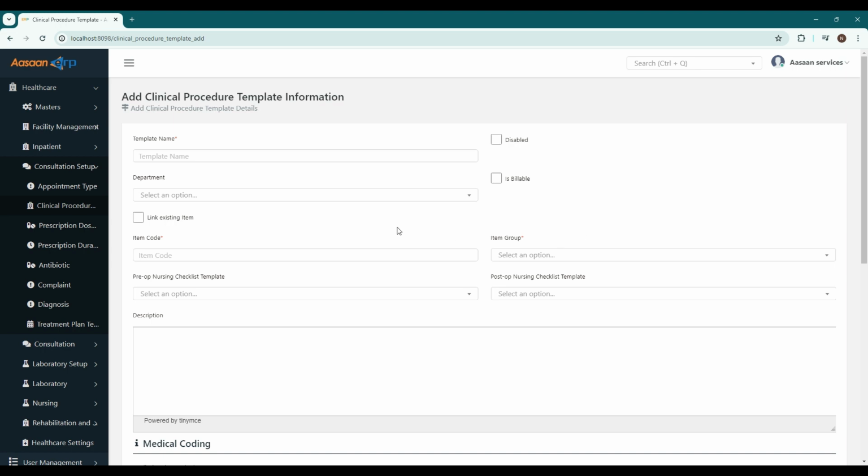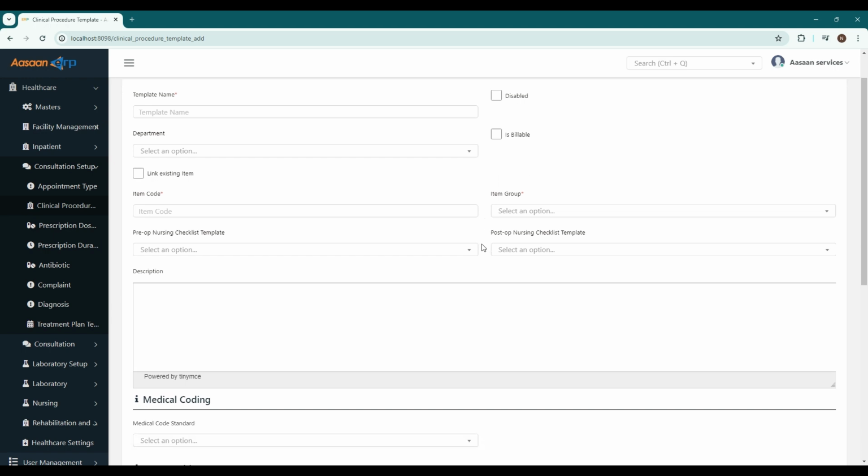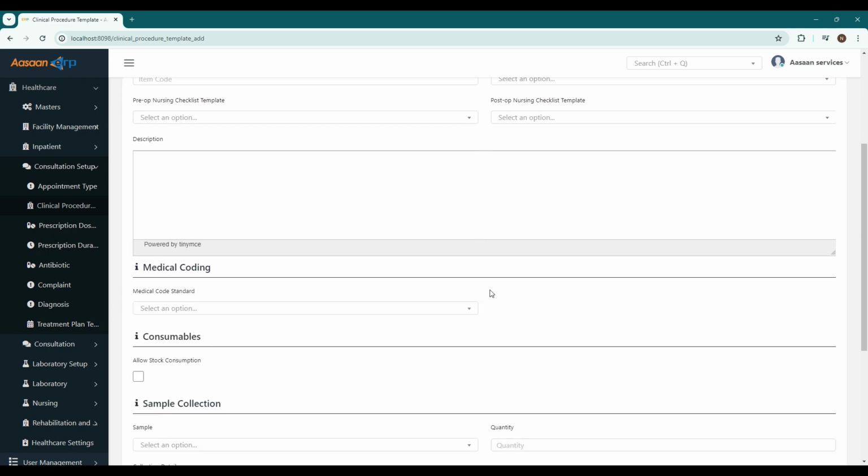So to create a clinical procedure template, first we will go to consultation setup. Under there, we will find clinical procedure template, and we'll click on the create button and we'll get this document, and we can add the template as per the requirement.